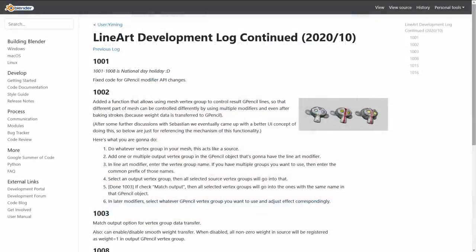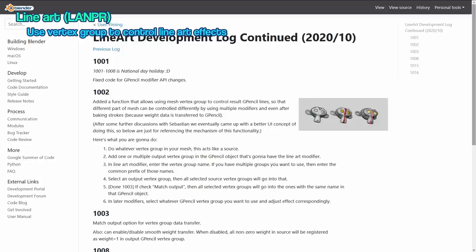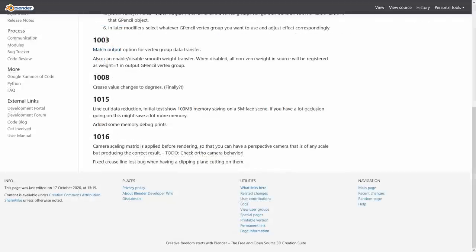4. LANPR, or rather line art in Grease Pencil, now can use vertex groups to control the line art effects. Line art also reduces RAM consumption, though how much saving varies from scene to scene. Any amount of memory savings is mostly welcomed.